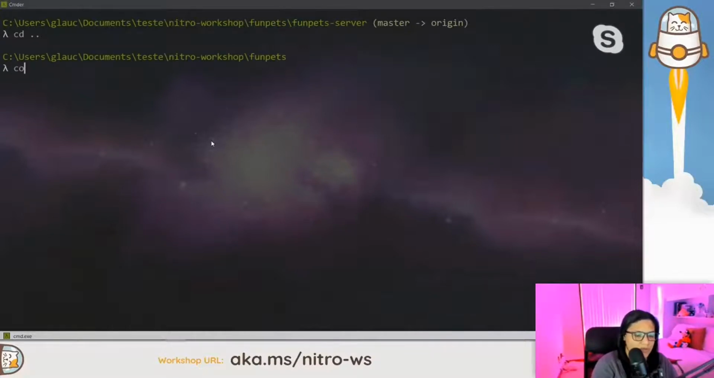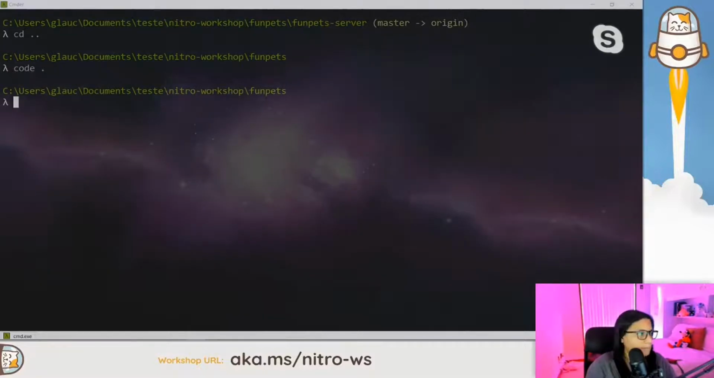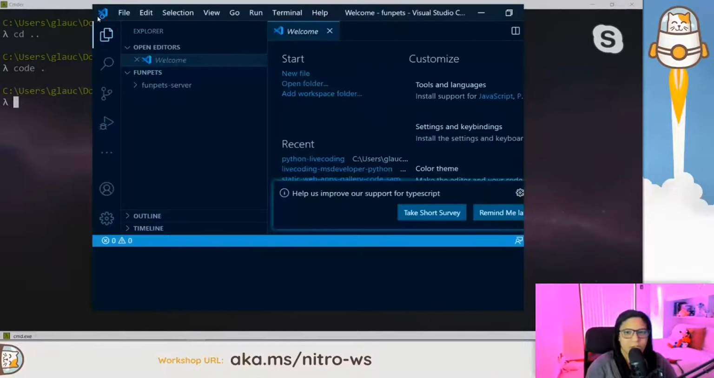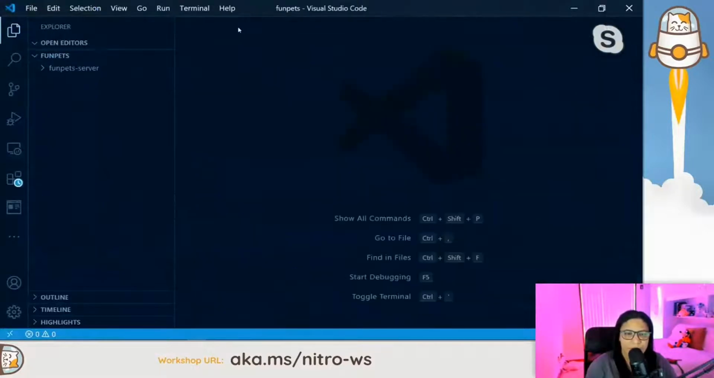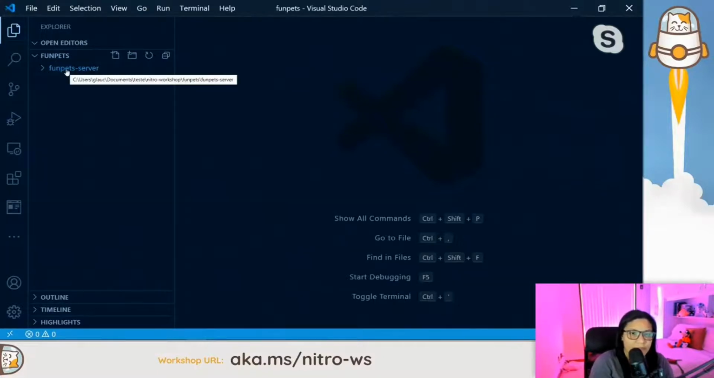So let's open the second one. I think it's better to use the main folder. Let's open VS Code. So we're starting to code right now. I really enjoy using VS Code because I can do everything from inside it. So let's try to understand what is happening here.